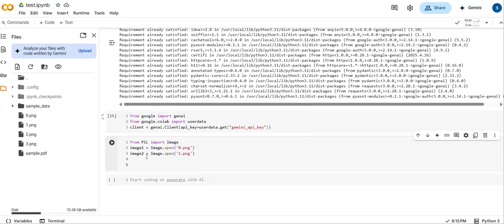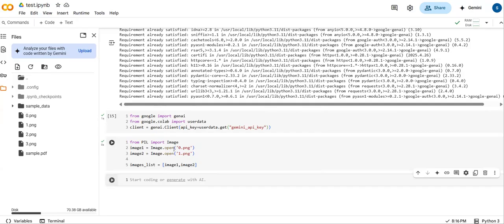Since you have a bunch of images, let me create an images list, with image 1 and image 2. Since I'm having only two images, I'm just taking two images in the images list. For your case, if you have 100 images, you can take a list of 100 images like this by reading using the Image method. So now I have my images ready.